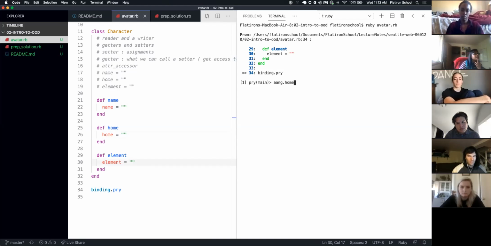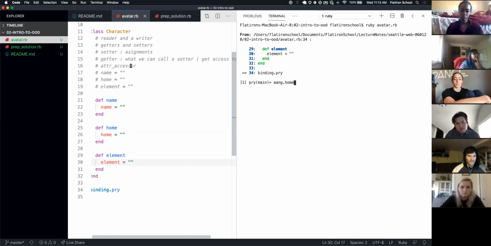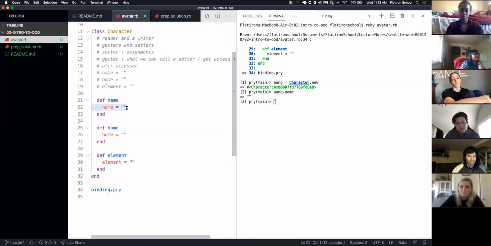And what I actually want is these variables to belong to the instance that I create. So now if I say character.new, I can say ing.name, and I get an empty string. Cool. So sure, it works. I can get some name to it, and I can assign it there. But it's not very useful if I want to make this more general and have it be available to the class.